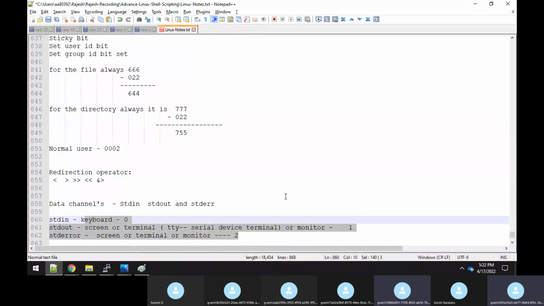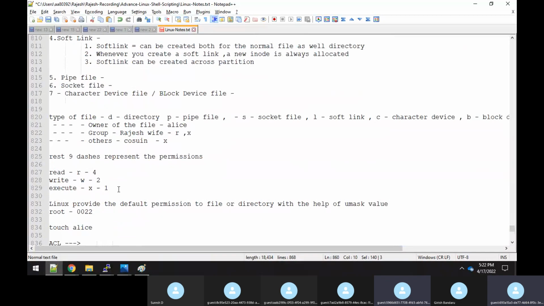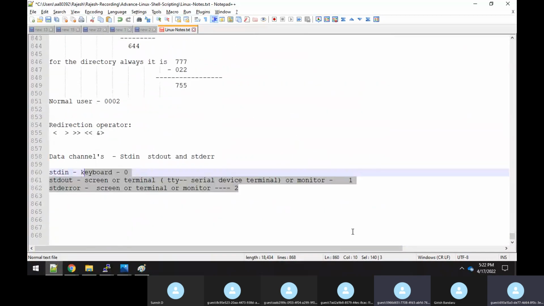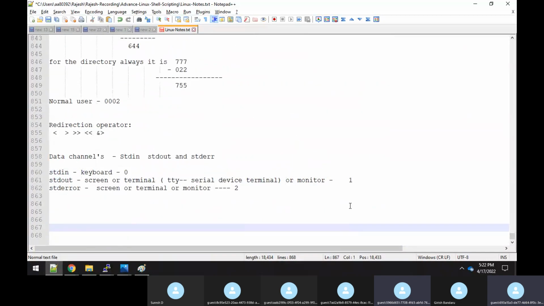So standard input is 0, standard output is 1, and standard error is 2. Like how we have values for file permissions, 4, 2, 1, something similar. You have 0, 1, and 2: standard input, standard output, and standard error.